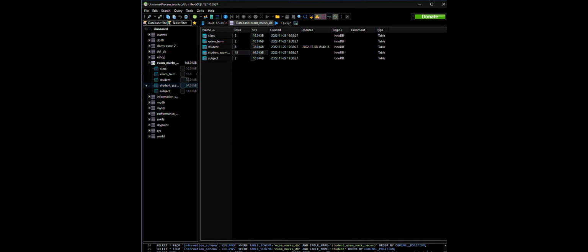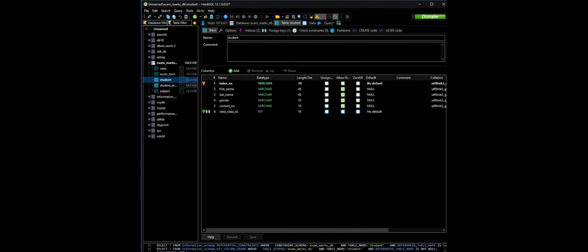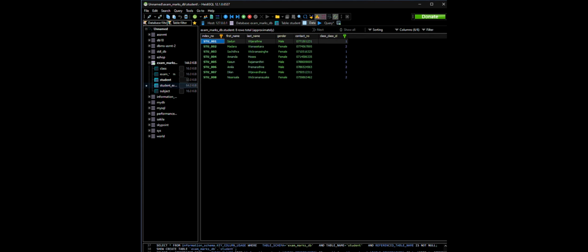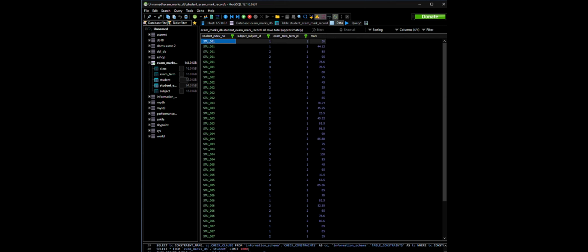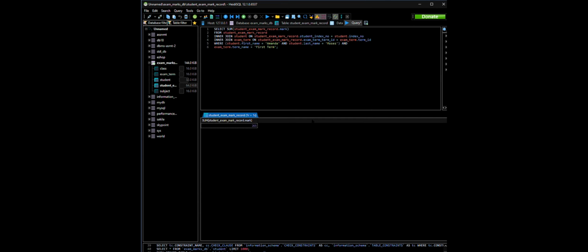Since we cannot be sure, we can check out the student data. Amanda Moses is student number 4. In the student exam mark record, we have term 1 and we're checking the first term marks, so we have 90, we have 75 and 100, so it should be around 265. Yeah, so that's the answer to our first question. Let's move on to our next question.